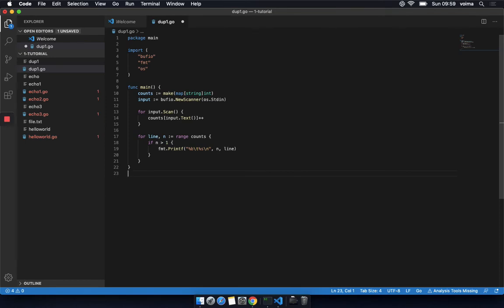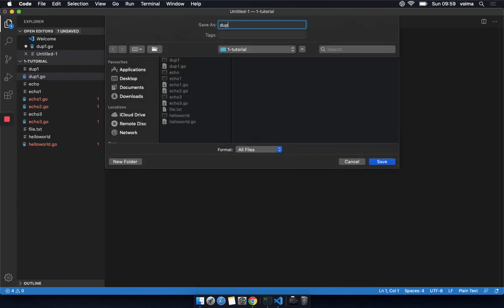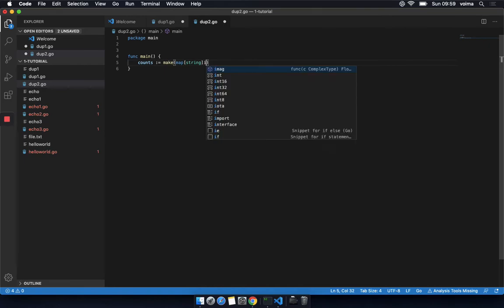So we are done with this one. Now they go straight to another example, dup2, which is actually able to read also from files. So let's do this example as well. Package main, let's go straight to the main. It will add the import for me. So we have the same thing here, make map string int, counts. So here we will be able to read the files, I guess.